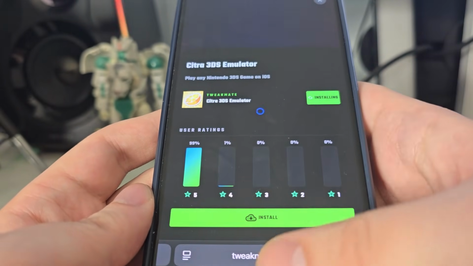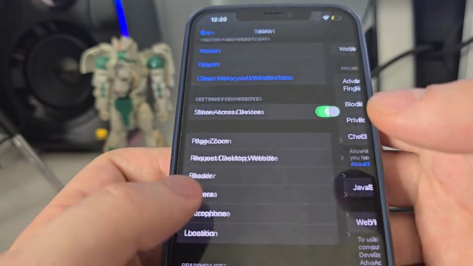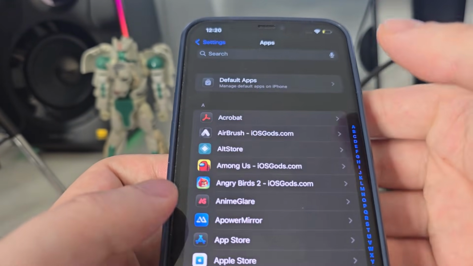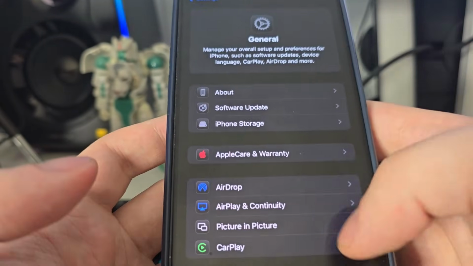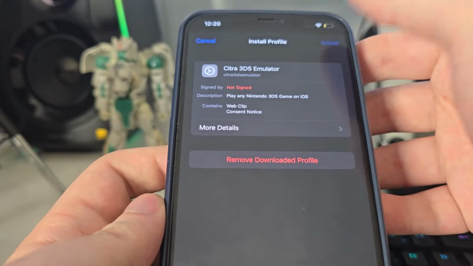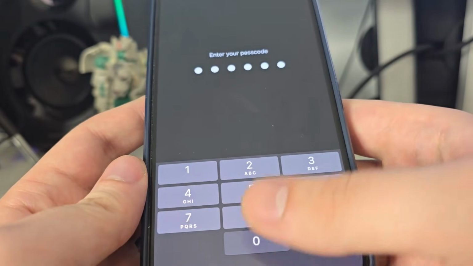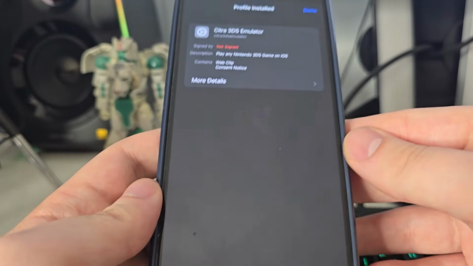Okay, now press allow, close. Go back to your settings. Then head over to General, VPN and Device Management, and you will see right here Citra 3DS Emulator. Press install, type in your passcode, and voila guys, now you will have it on your home screen.